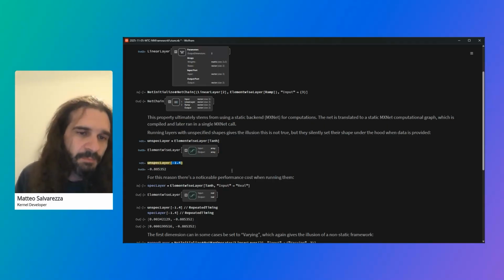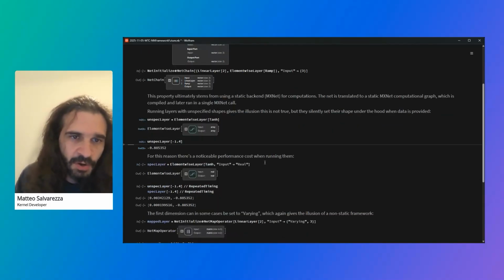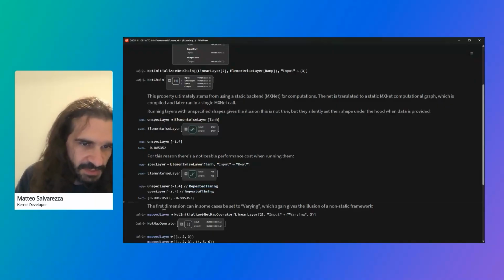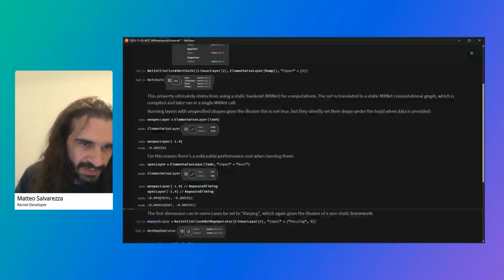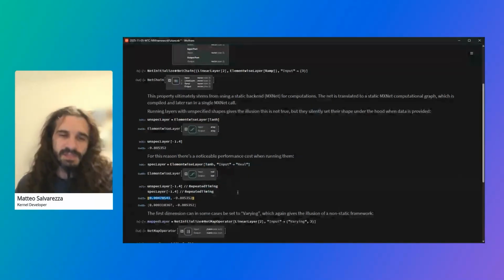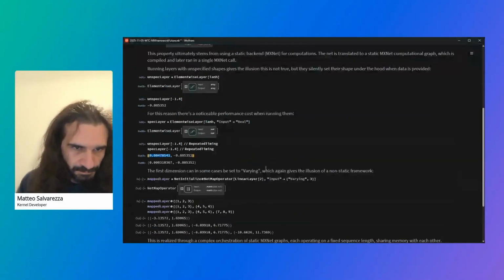This might seem unimportant, but in fact it is, because doing this operation takes time, and you can compare the execution time of a layer where the input shape is specified versus a layer where it's not specified. And you can see that it's more than 10 times slower to run the unspecified layer.